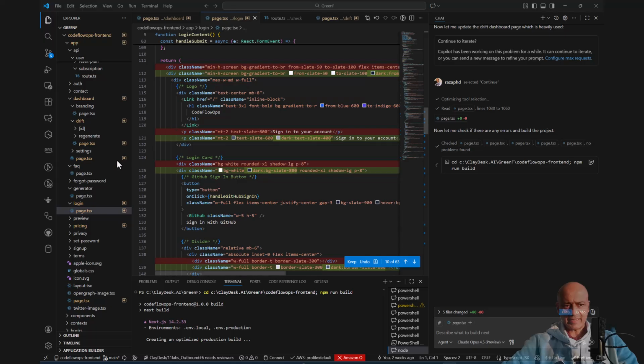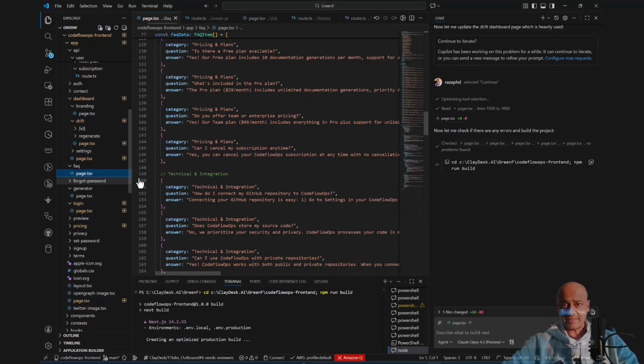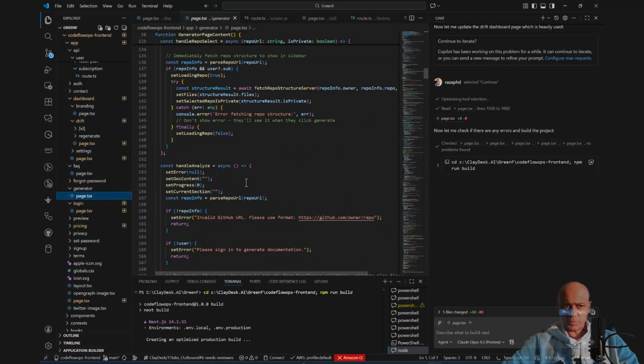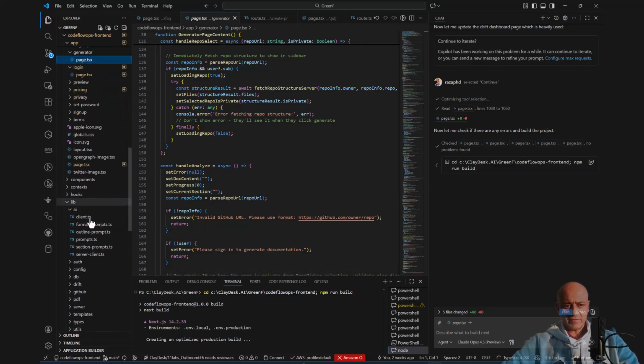And I can see from the left that, for example, the frequently asked questions page, page.tsx, has not been changed, so Claude didn't work on this page. And the generator page, Claude did not work on this page as well. But the changes are, of course, you can see it's yellow because the code has changed. And let's see if there are any other pages as well.